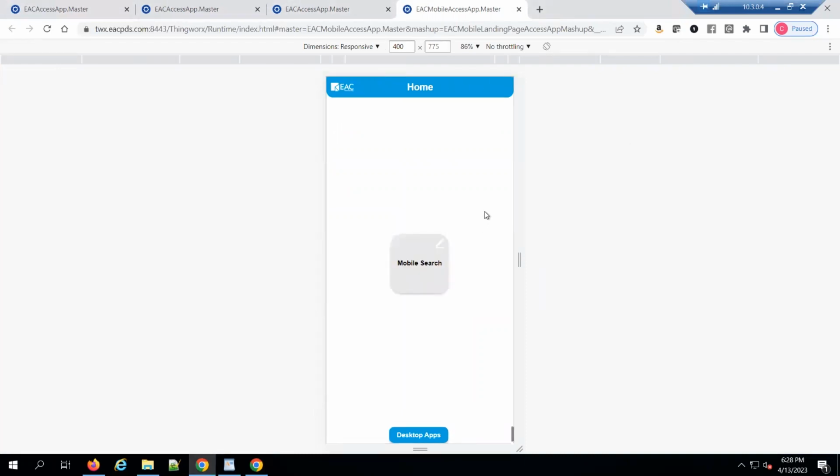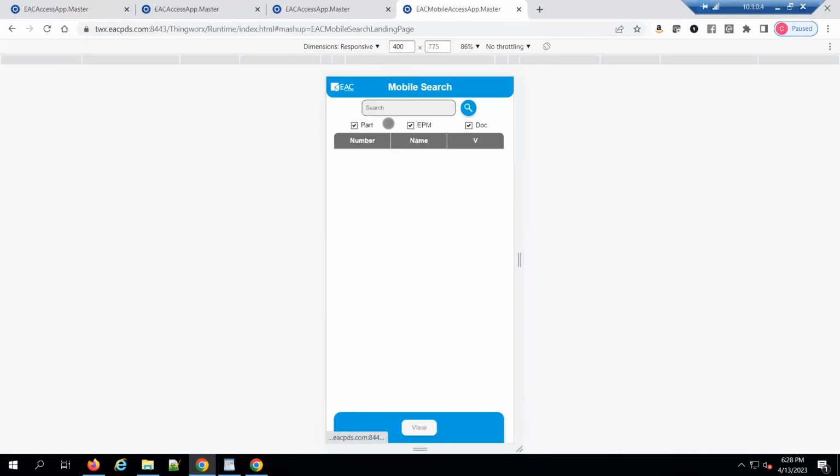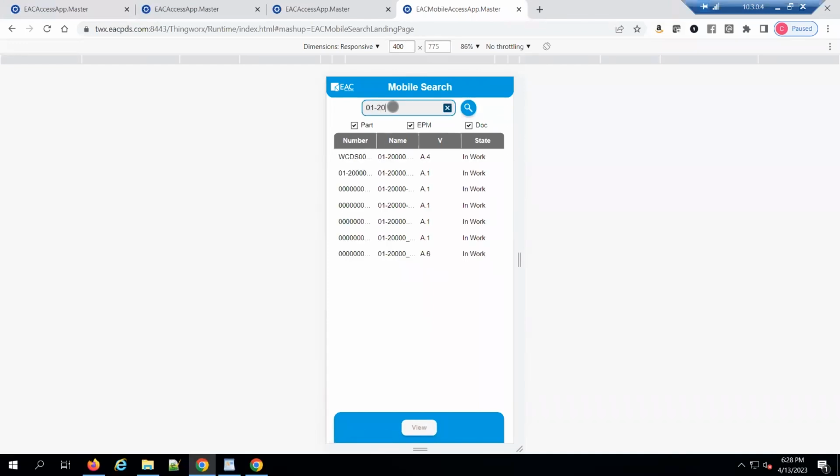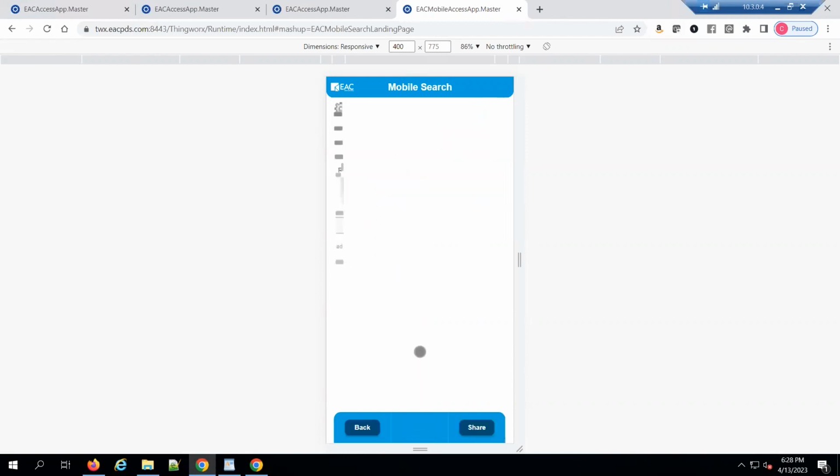And so the idea is to give you access to information on the go. And if you need something quick, come in here, come into my mobile search. It's a similar app to quick search, not to be confused with quick search. They are tailored differently. They can be tailored differently. And I can come in here and I can select something, I can view it.